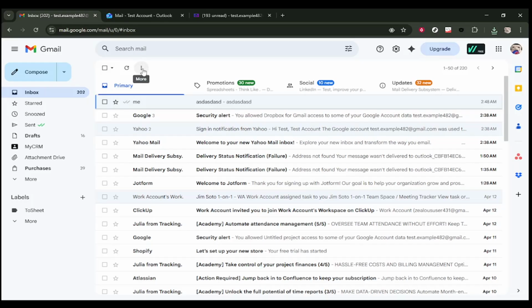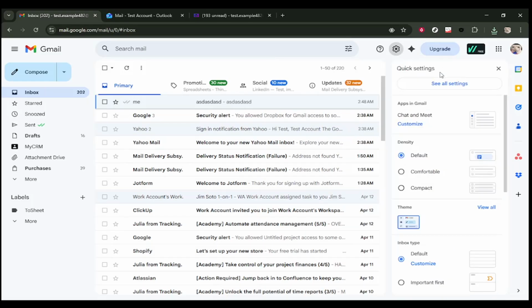Once you are in your Gmail inbox, look to the upper right area of the page. You will see the settings icon, which looks like a small gear. Click that gear icon to open a quick settings panel. This panel gives you access to a few common options, but for importing email from another provider, you will need the full settings page. In the settings panel, find and click See All Settings.